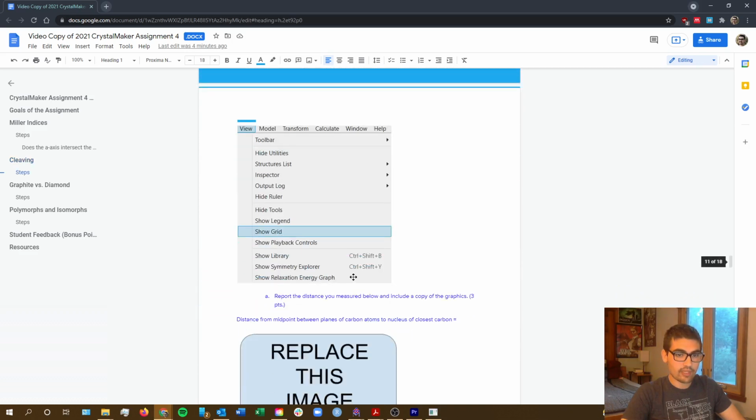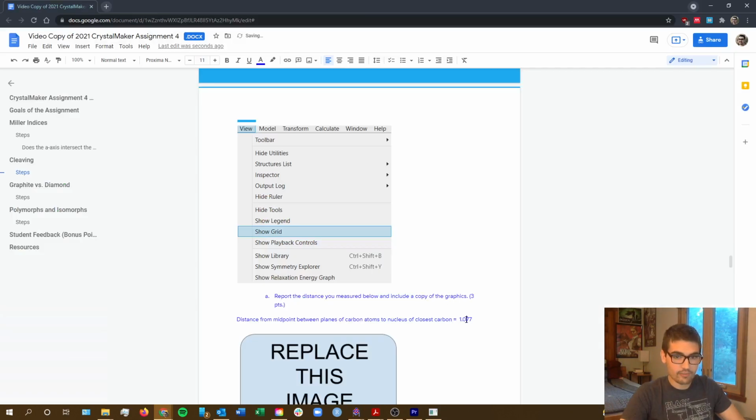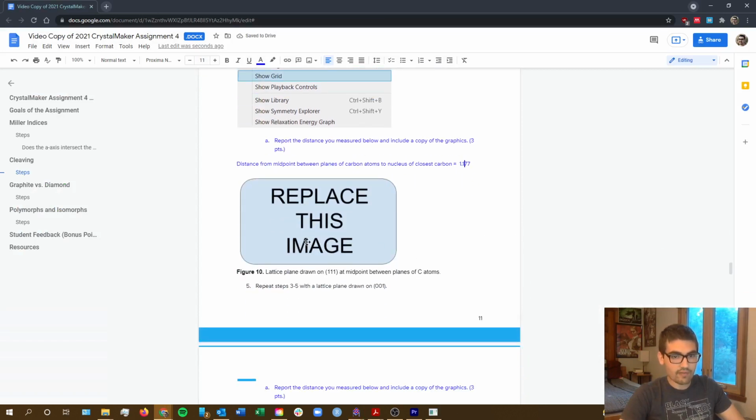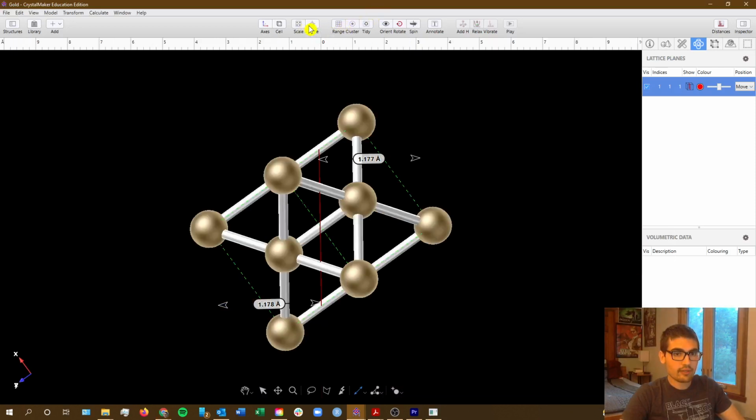And we want to report that as 1.177, excuse me. And then we want to copy the graphics with the lattice plane drawn at the midpoint. Okay? So let's scale and center. We can get rid of our annotations.